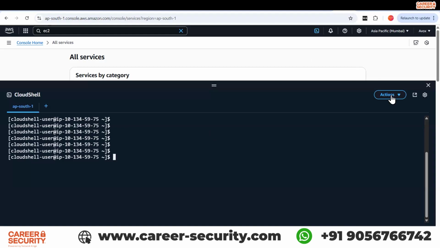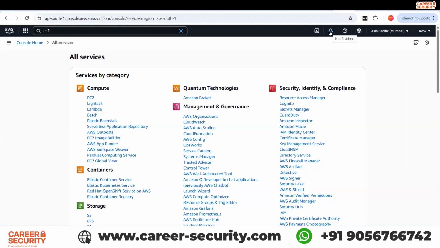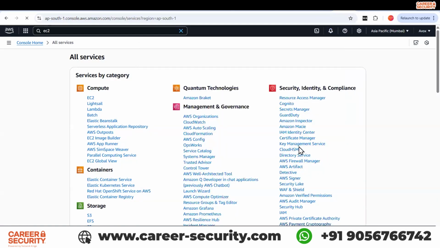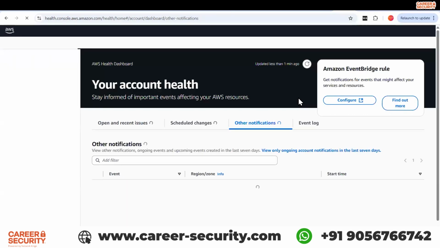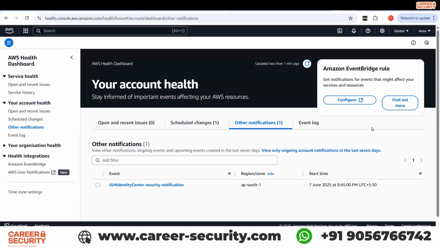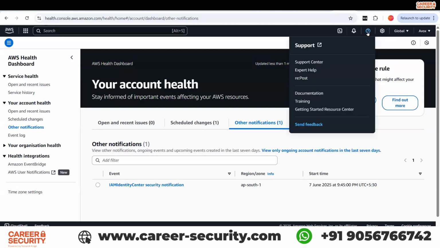You can use this. Second is this bell icon, which is known as notification. If you have any notification, you can see it here, right? Let's say we have one notification. If I click on the notification, it will show you what notifications you have. It will tell you this is the account health, and you have a notification about IAM Identity Center security information. Can you see here? Similarly, this is the support center icon. You can click on the support center.